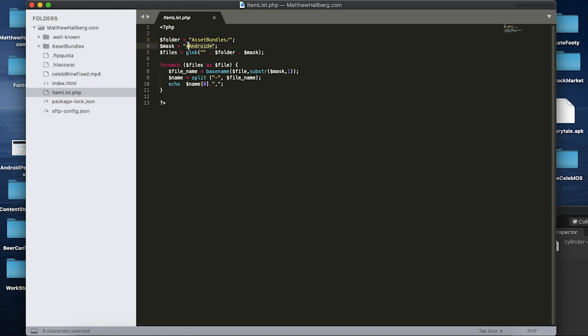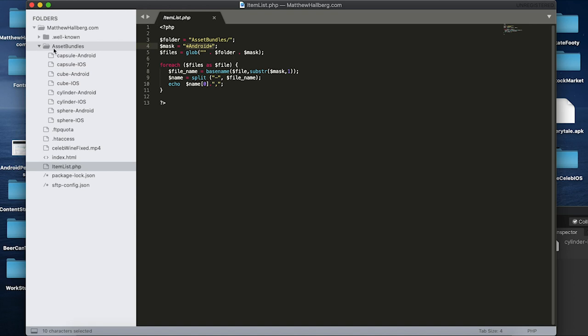We're going to create a mask that is going to look for only files in here that say Android, because we have, you'll see, duplicates of each asset bundle. So we're only concerned with the ones that say Android. You could change that to iOS, doesn't really matter. But then we're going to loop through each one of these files that it finds. We're going to split the file name with this dash here, and then we're going to echo the first index of that array followed by a comma. So we're going to have a comma separated list of all of the assets in our asset bundles folder, and that's what it's going to return to us in Unity.